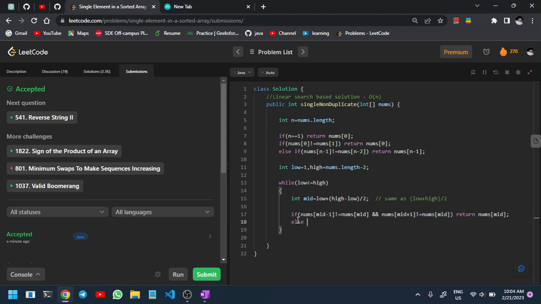So let me write this: else if nums of mid minus 1 is double equal to nums of mid, then I have to do something, and else I can surely say that my next element, nums of mid plus 1, is equal to nums of mid. Now what to do here? Here I'm going to check, since the first occurrence is going to be my previous element, nums of mid minus 1.